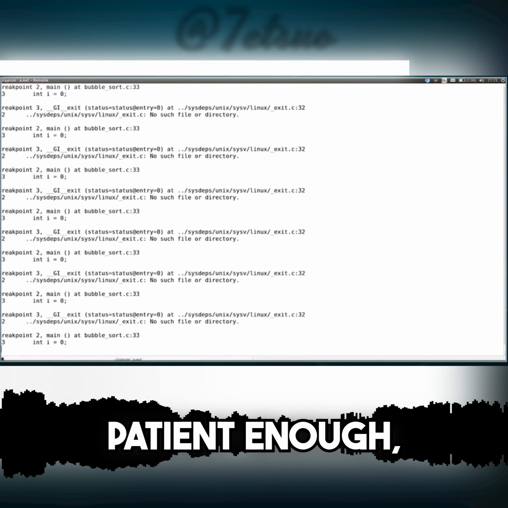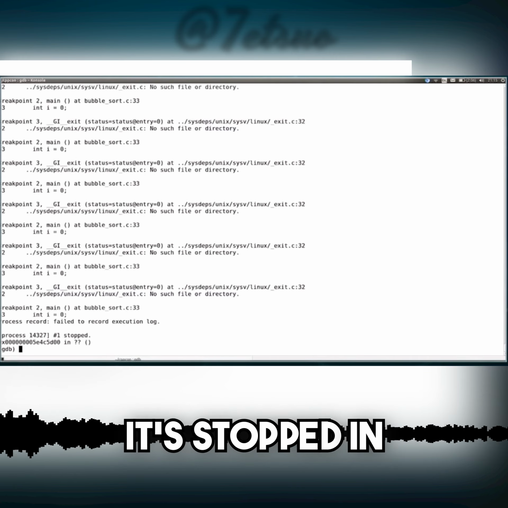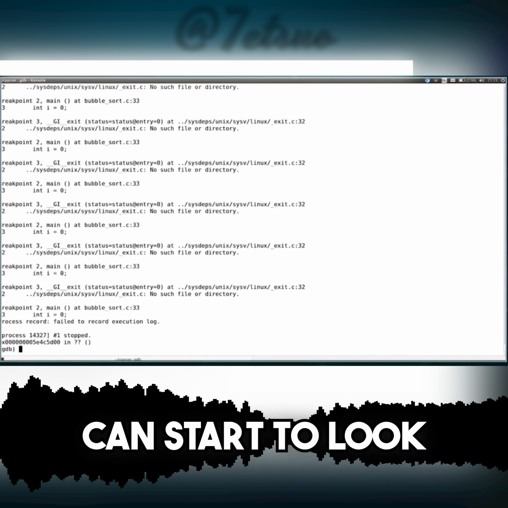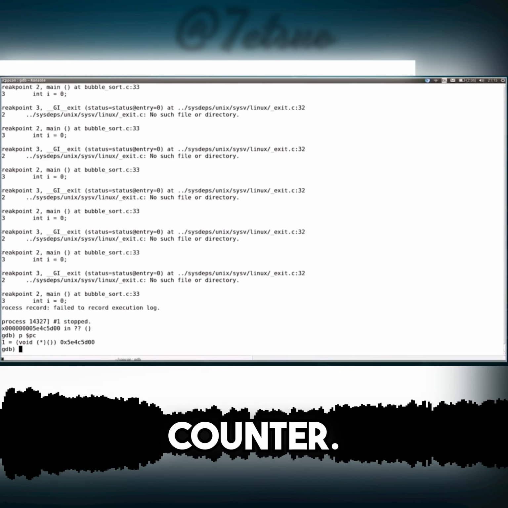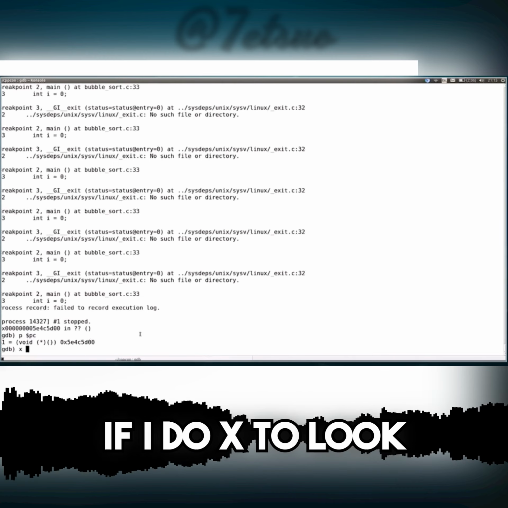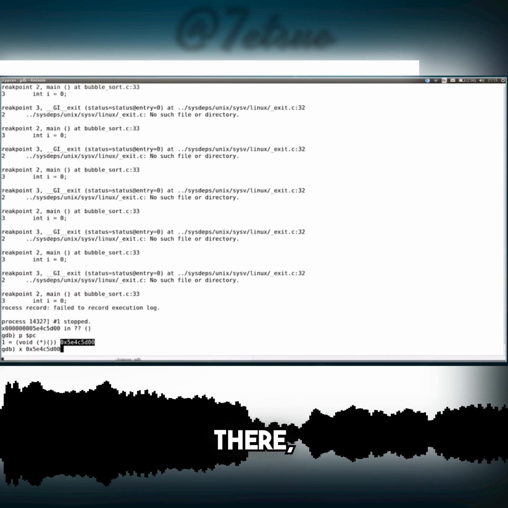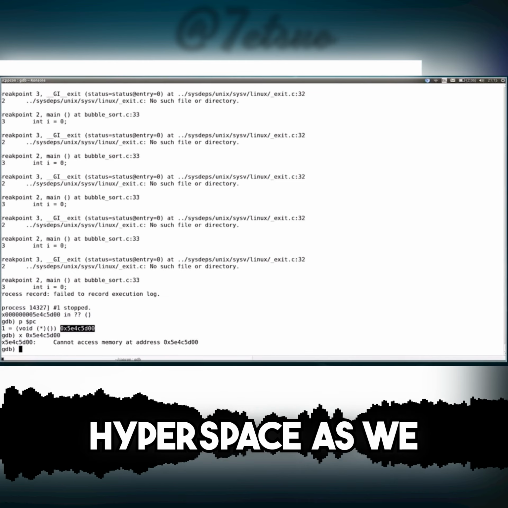And once again, we have this kind of indeterminate wait, because this is an intermittent bug, but if we're patient enough, eventually it doesn't get to the end. It's stopped in hyperspace, and I can start to look around at what's going on. So I can look at my program counter. Okay, so I'm there. If I do x to look at the memory there, we can't access that memory. I appear to have jumped into hyperspace.